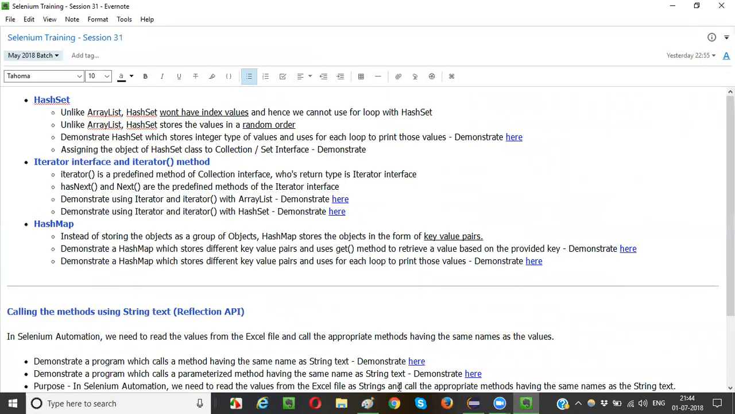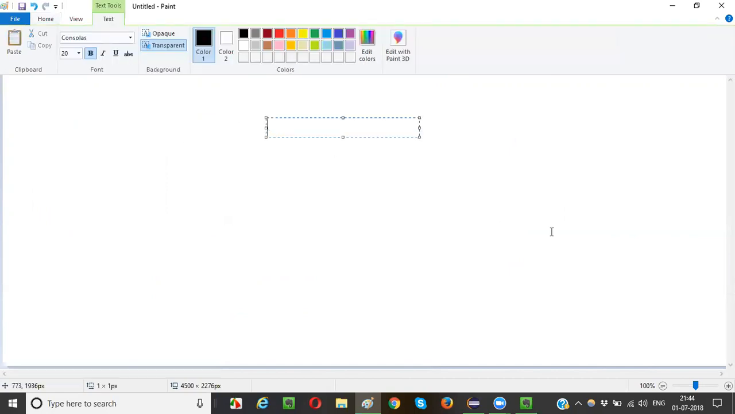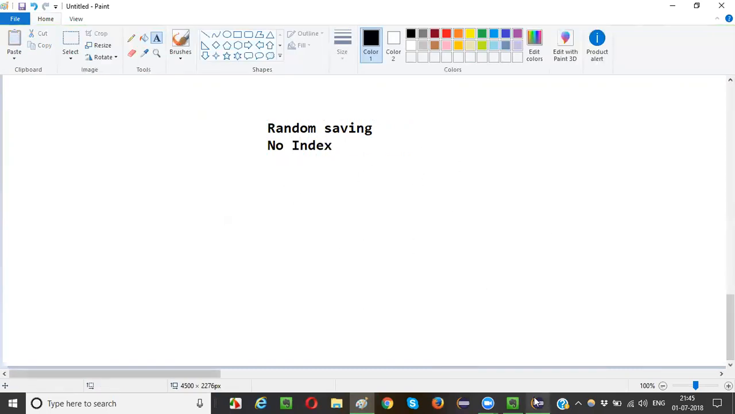Fine. So you got the differences, right? Tell me, guys, what's the difference between ArrayList and HashSet? Anyone? I explained two differences. Tell me about HashSet. How is it different from ArrayList? In the ArrayList, elements are placed in a specified order, but in the HashSet, it doesn't have a specified order. Random saving, right? Randomly it will be saved. The other difference, the first difference I explained, is no index. There is no index concept. That's how they are different.